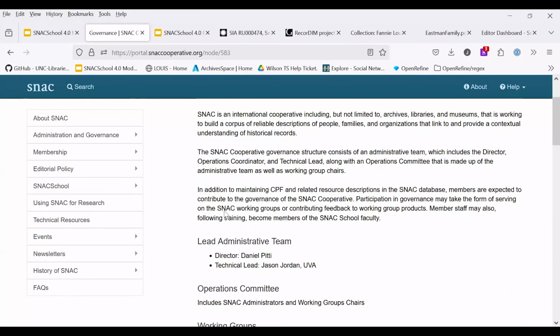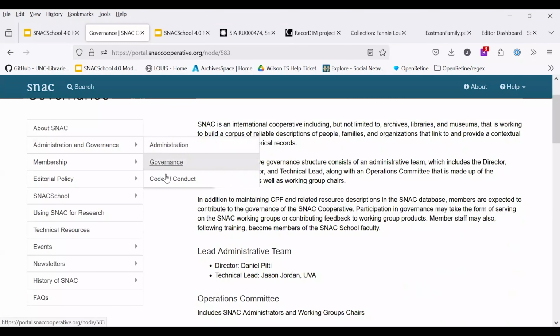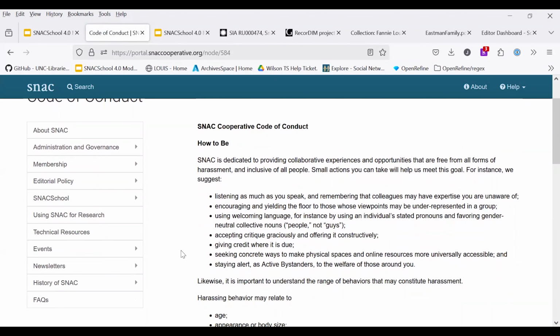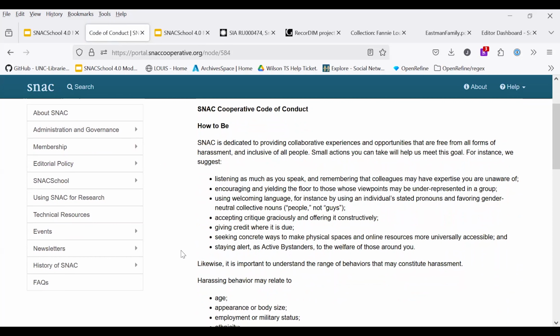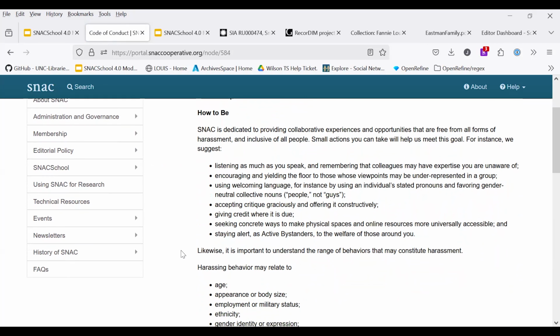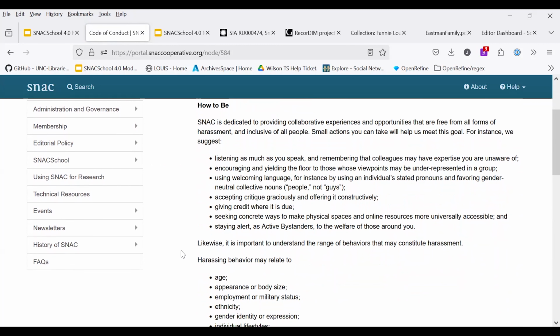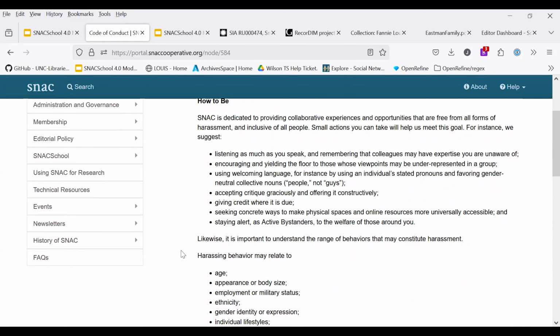And the last part of the administration and governance section is a code of conduct. And I think this is especially important because, in SNAC, we're describing entities, and especially entities that are maybe underrepresented and maybe described by people who are not themselves. And we want to really take care and get the representation that we want in SNAC. I think that's a big part of why we're here today.